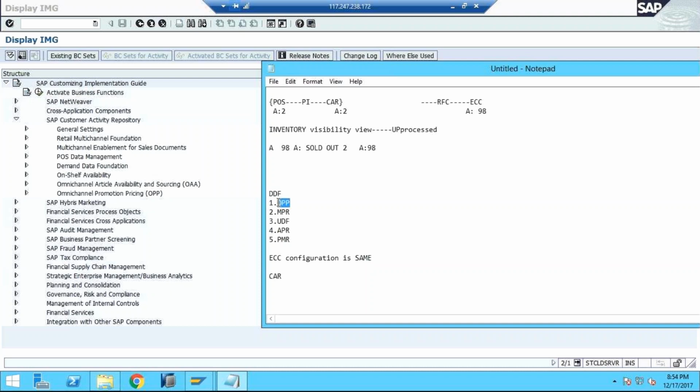And I am choosing this module. Why? I will show you the configuration in detail in CAR for this module, because it covers the maximum configuration of your other modules. I will show you which configuration you have to do for this module, because it covers a maximum of the configuration of the 5 DDF modules. That's why I'm showing you this part. For the other modules, maybe for PMR you have to do two extra configuration steps, or for UDF you need to do three extra configuration steps.